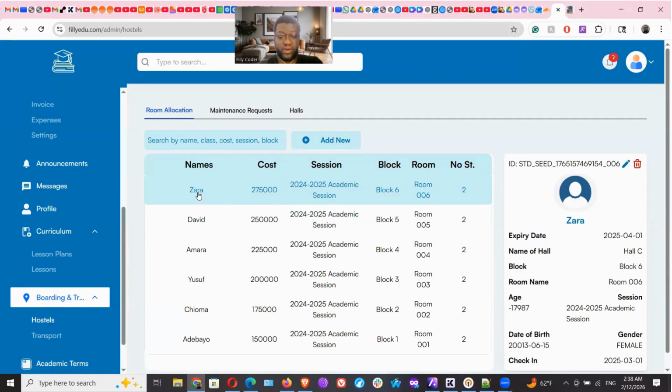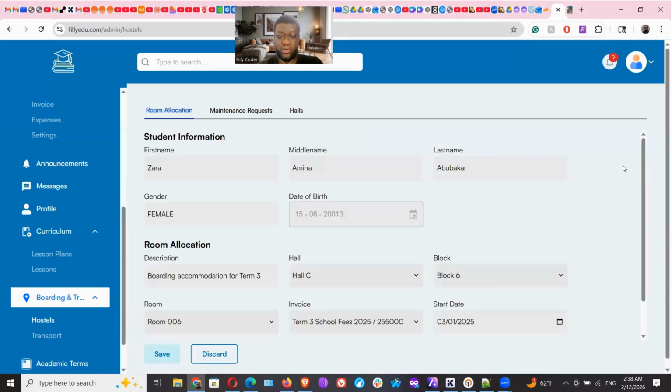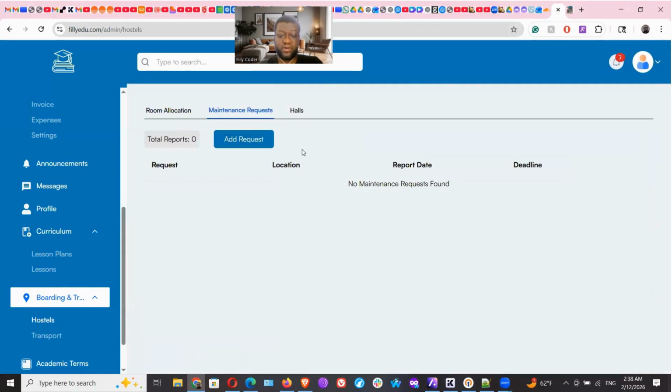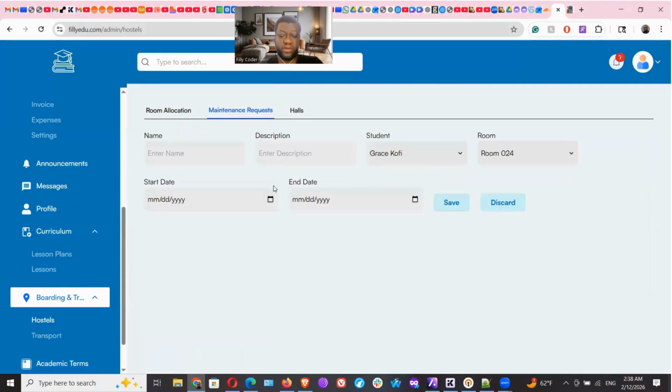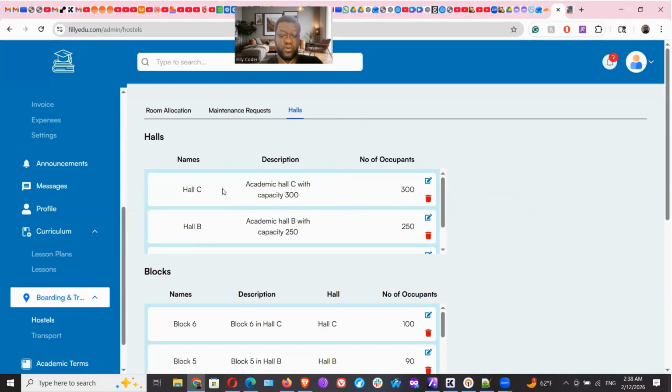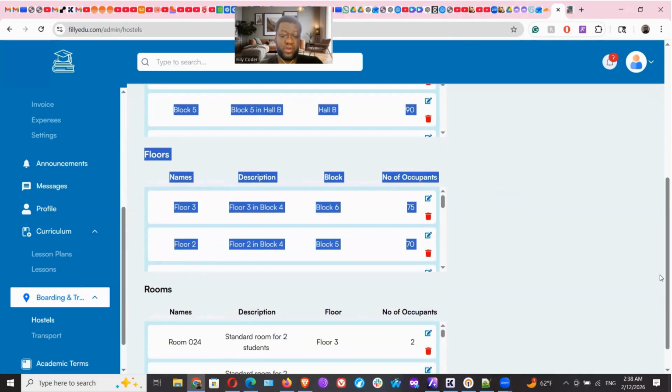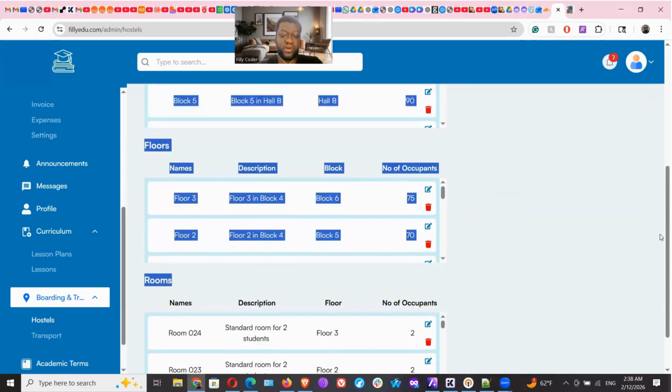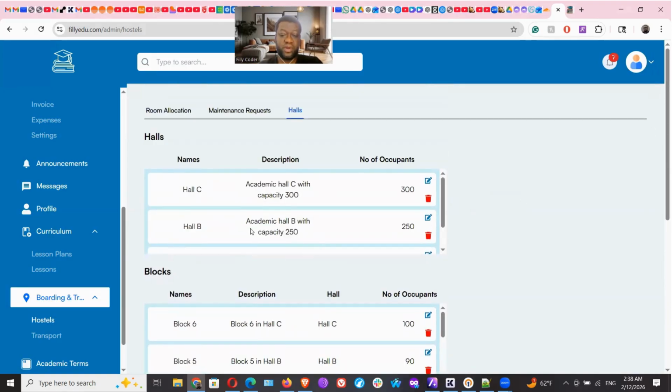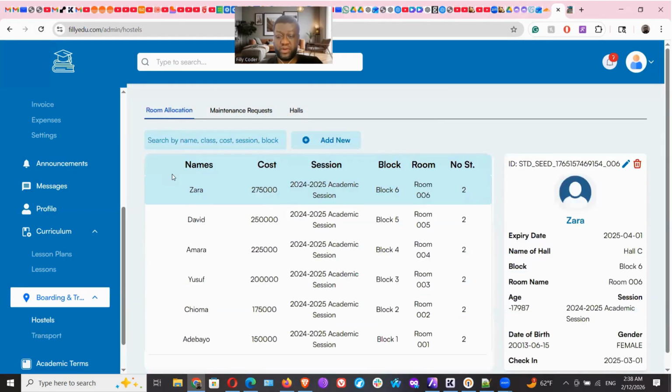So for any given student, you can see more details about them. So Zara is in Hall C, room 6. You can find more details about that, and you can edit the details here. You can go and view the maintenance record. So if there are any maintenance requests, you can create one, but if there are any, you'll see them there. You can view the details about the hall, so Hall C and Hall B, block, rooms, floors. So you can edit details about each of those and assign people to them via room allocation here.